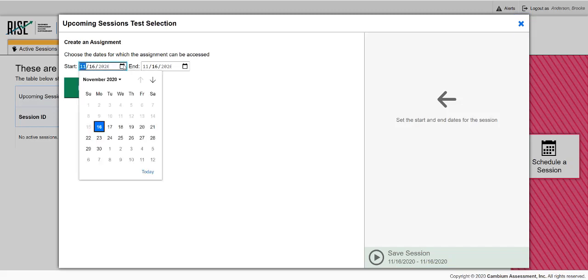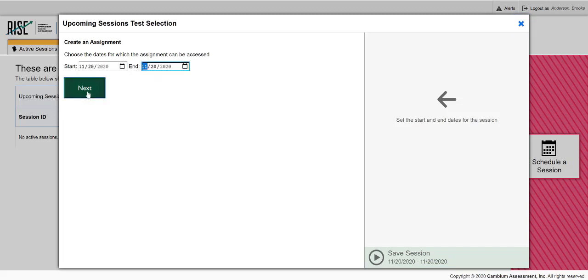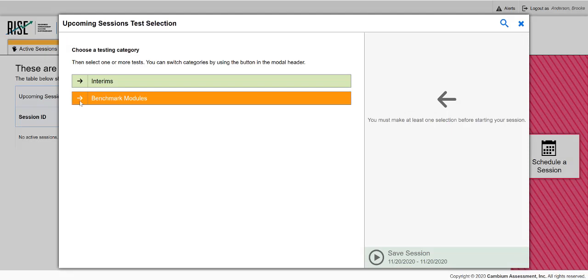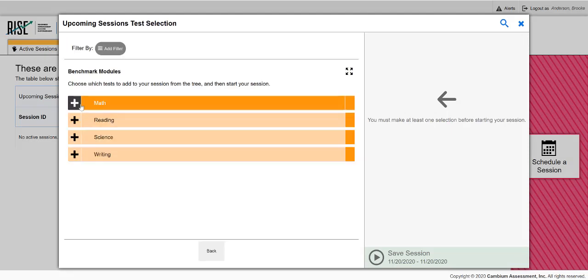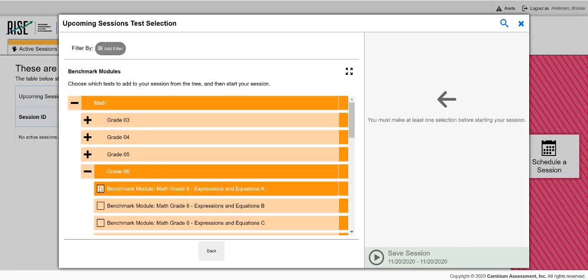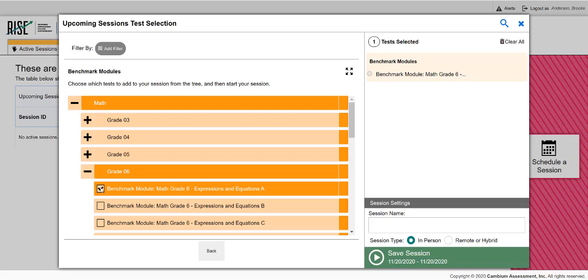First, choose the date, then click Next. Then select which test you want to administer on that date. Once you've selected the test, if this is going to be a remote administration, you have to select Remote or Hybrid. Only keep it at in-person administration if you're going to be administering this to students in your classroom.